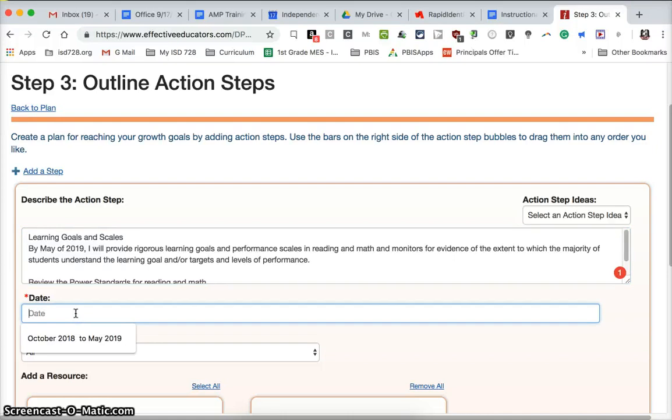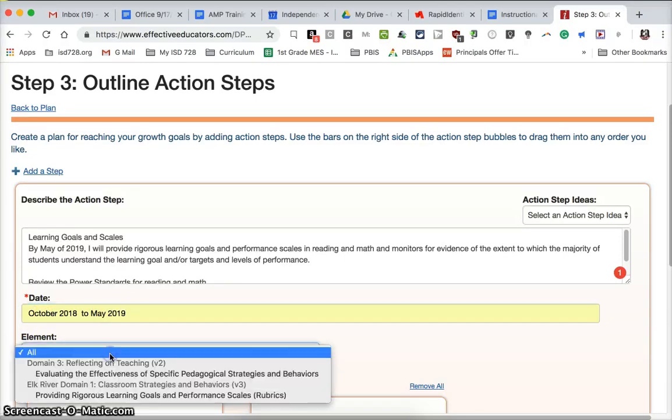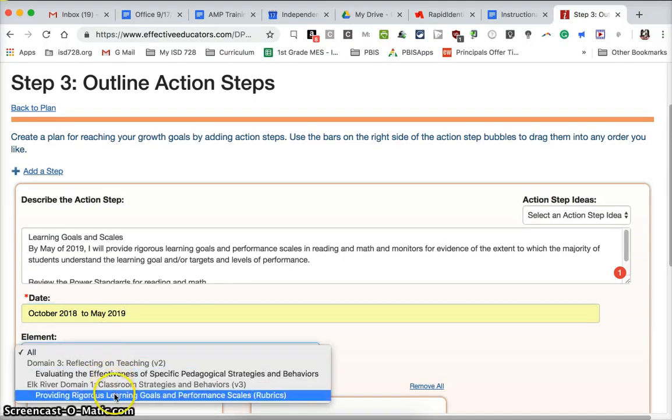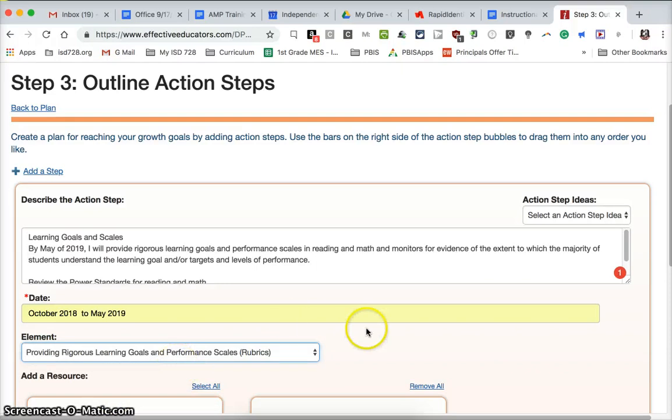Then here I'm going to list the date. You again can decide, I'm going to be done with this by January of 2019. You can put very specific dates. A lot of people are choosing to say, hey, I'm going to work on this all year, so I put in the dates from October to May. I need to select which element this is working towards. In this case, it's learning goals and scales.